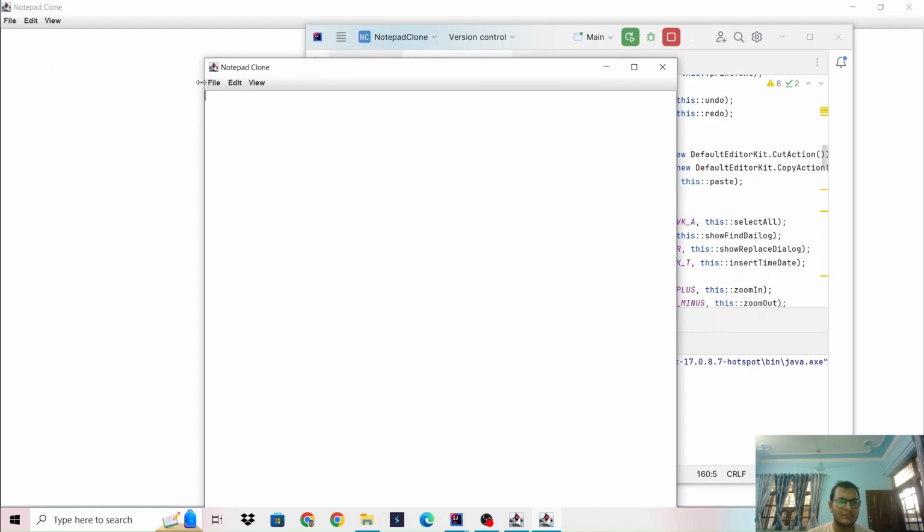Here is our window. Here you can see we have almost implemented all the features. So let's try something. This is a test. Let's zoom in a bit. Copy it and paste it several times. Now in edit we will use replace.